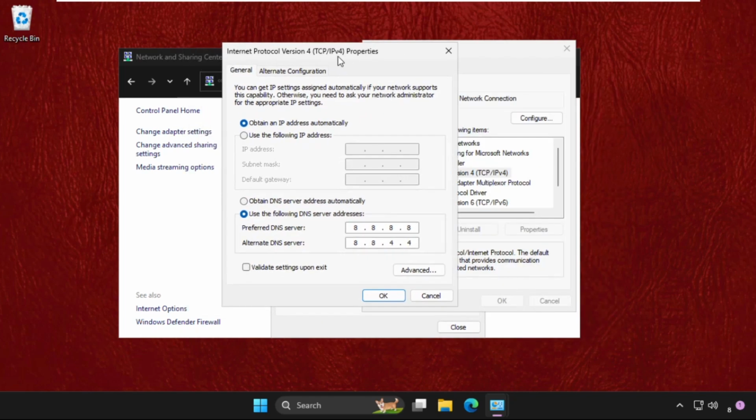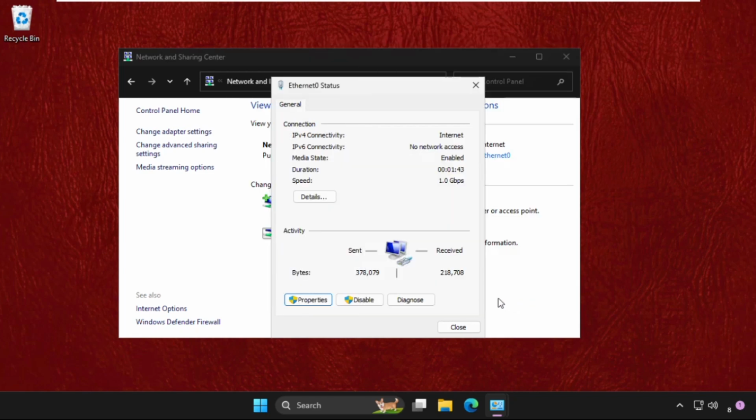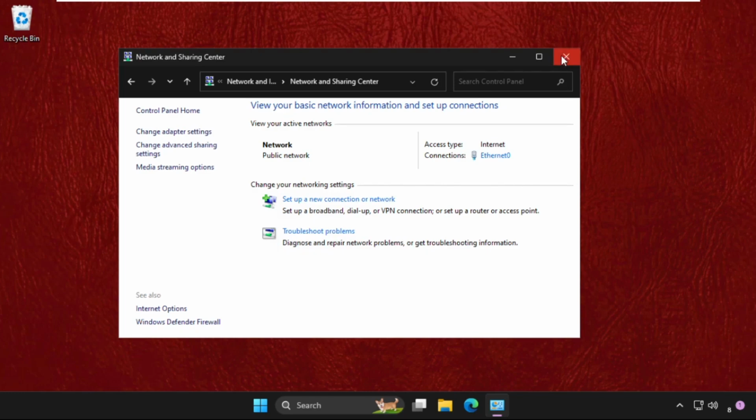Once we are here, we need to set this DNS server address. If you selected this one, then change it to use the following DNS server address and simply type your 8.8.8.8. Press tab button to go into the alternate DNS server section. Then type your 8.8.4.4. Once done, click on OK. Close all windows one by one.